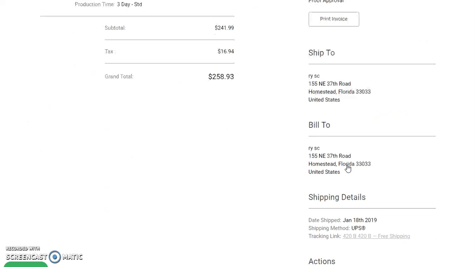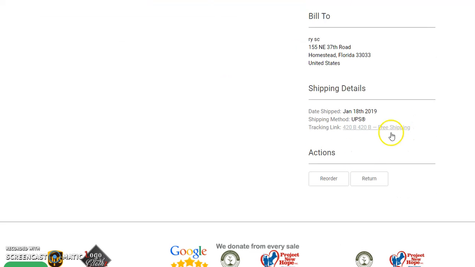Just click that button. And we've got your ship to, bill to, shipping details. Any prior tracking number that was on that order will sit here. This is just a default dummy one that we're using. You can also reorder directly under your Actions tab, or you can send a return notice to us as well, and we'll go through that in a moment.